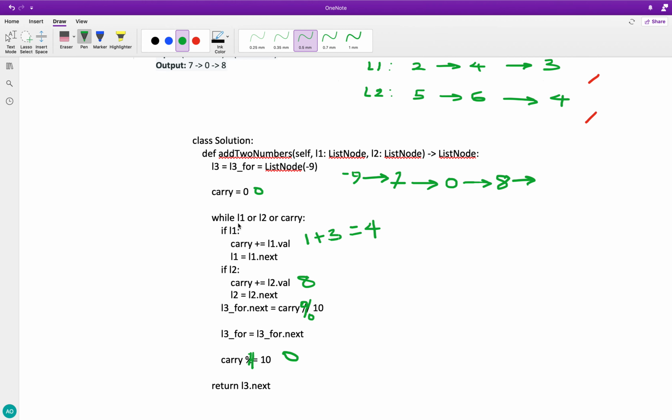So by the time we come here and we say while L1, no, L1 is none, while L2, no, L2 is none, while carry, no, carry is 0, then it will exit and come here and return the next of these, which is this. So our final value will be 708 to 9.